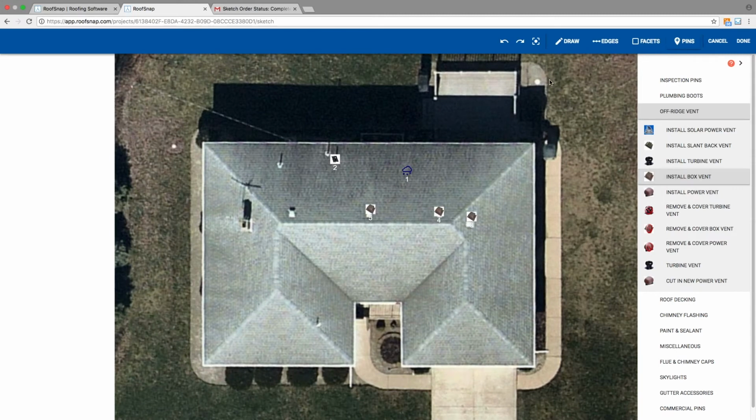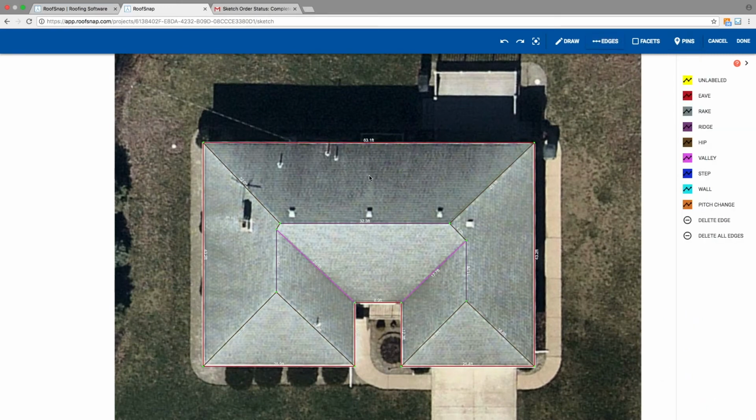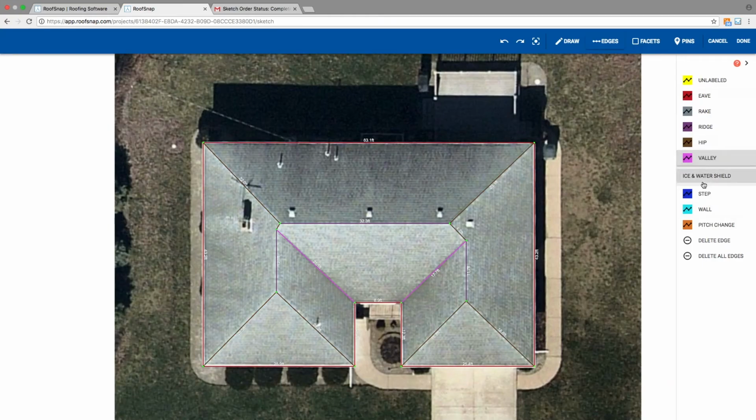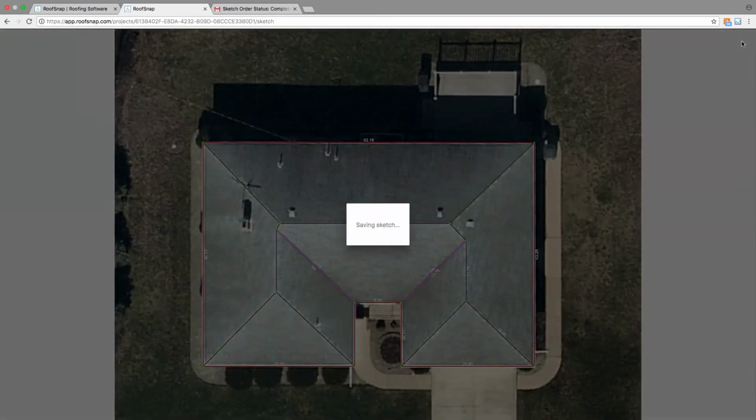Perfect. Now, additionally, we've already labeled the edge types, eaves, rakes, ridges, and so forth. But if you're using RoofSnap for estimating, you may also want to put some ice and water shield in the valleys, or some drip edge along the eave edges. So let's just go ahead and add some ice and water shield to the valleys. And you'll see the little ice word will show up in the valleys themselves. And you can add step flashing along the steps and apron metals along the wall, whatever you need for the estimate that you're creating. And once you've made all those decisions, go ahead and click on the Done button.